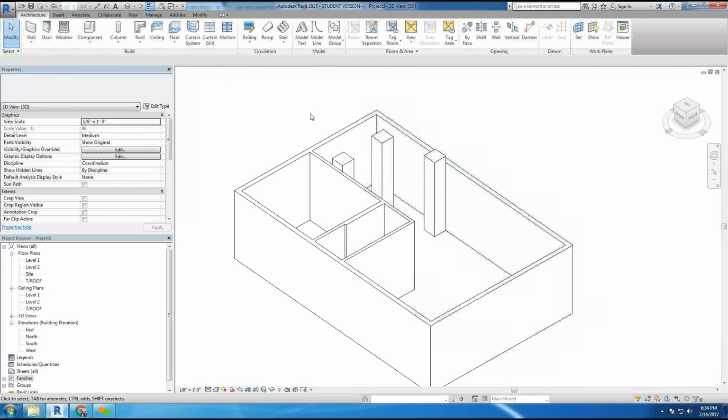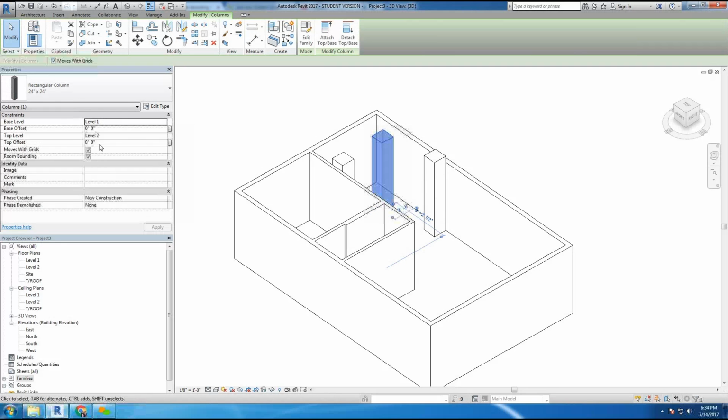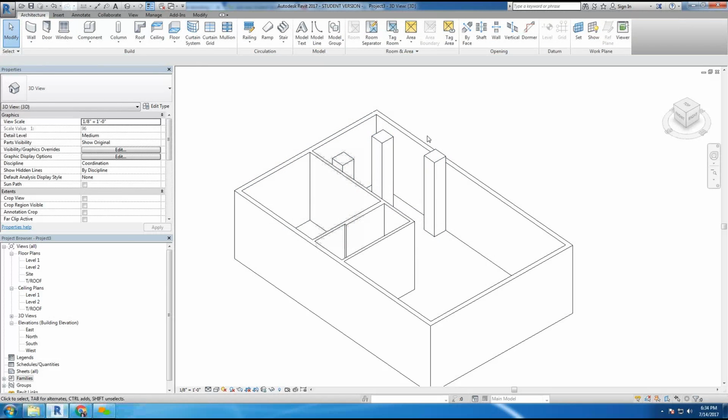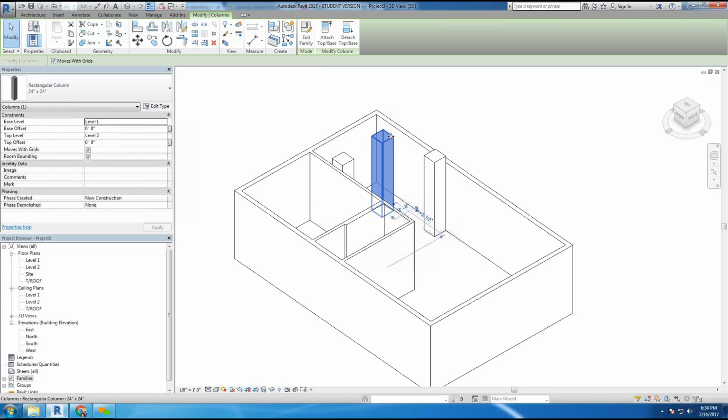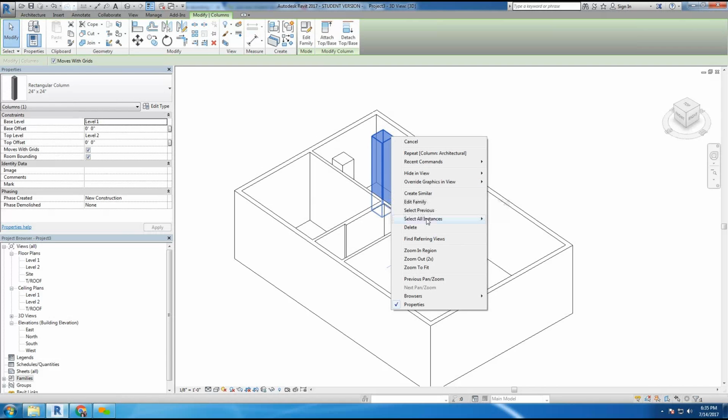So I could add that parameter to the columns. For example, this column here is simply rising up to the second floor, but it's even with the second floor here. Now, given that these three columns are the same, you can very quickly select all three by selecting one, right-click, select all instances, which means copies, columns that are similar, that are visible in my view or in the entire project, assuming you have multiple floors and you're selecting every single column in the entire building.